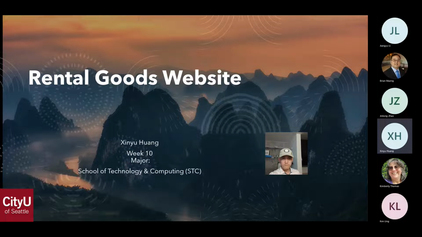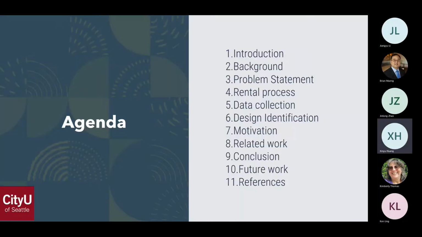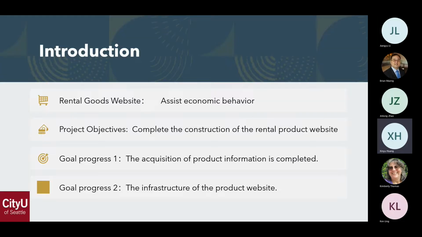Hello. Good afternoon, everyone. My project is rental goods website, and my name is Xinyu Huang. First, I will show my agenda. My agenda has 11 steps, and the next is the introduction. First, rental goods website. That is a system of economic behavior that facilitates borrowing of goods at a certain cost. This is a simple introduction to rental goods website.